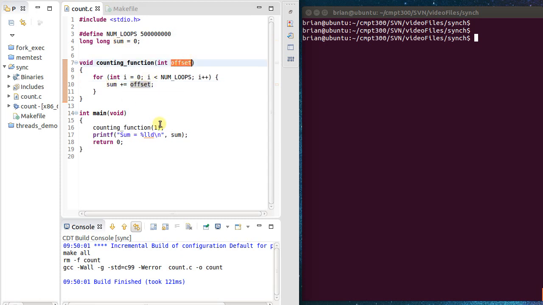So offset came in. In this case, offset is 1. So all I'm really doing is calling this function that adds 1 to the value sum 500 million times. So we're going to expect it to end up being 500 million. Once that function is completed, we're going to come down here and print it out. I'm using %lld here, that is the conversion specifier for a long printed as a decimal. That's so that I can print out sum. I want to use a long so that later on, if I'm doing a lot more counting, we don't have overflow issues.